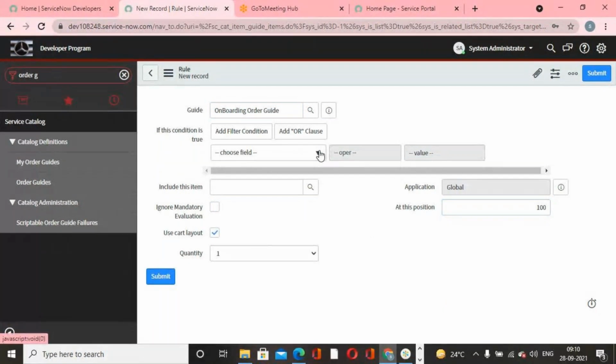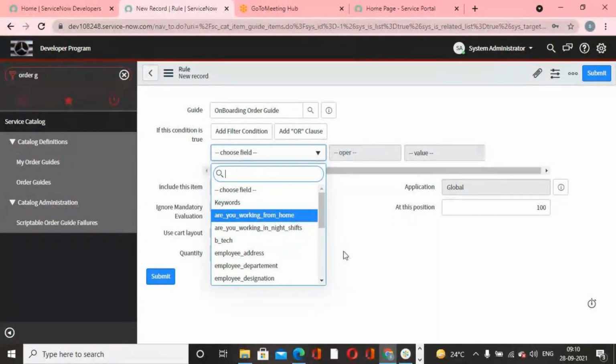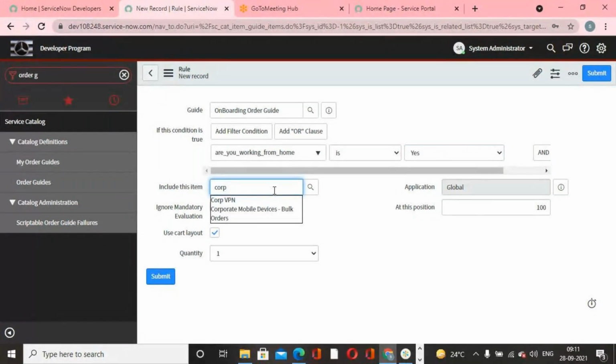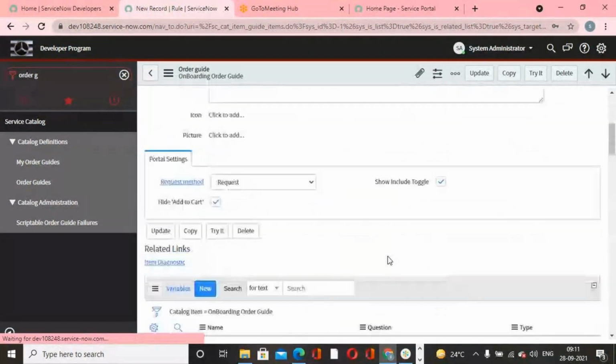The first rule: when the person is working from home, are you working from home? This is one question in the onboarding order guide. When they select the option yes, we provide a corporate VPN, because the customer needs to connect from home, so they have to use the corporate VPN. How many VPN connections do we provide? Only quantity one, and submit. This is the first rule.